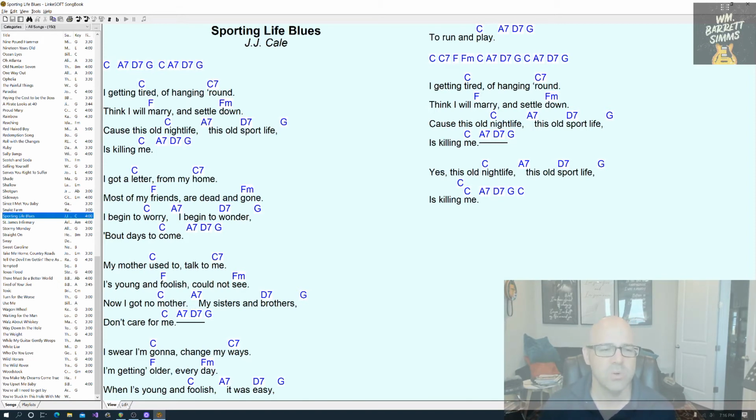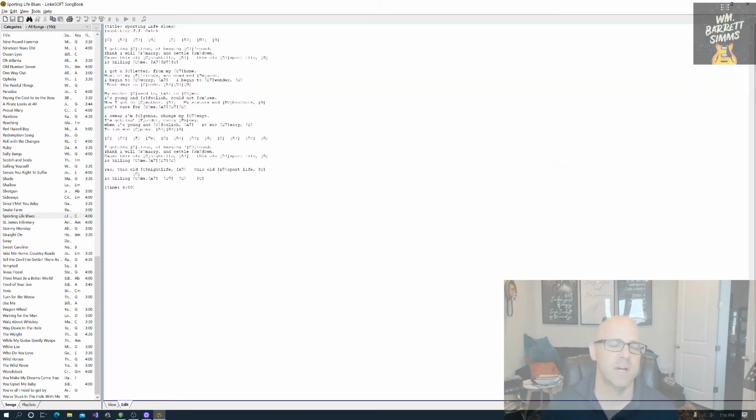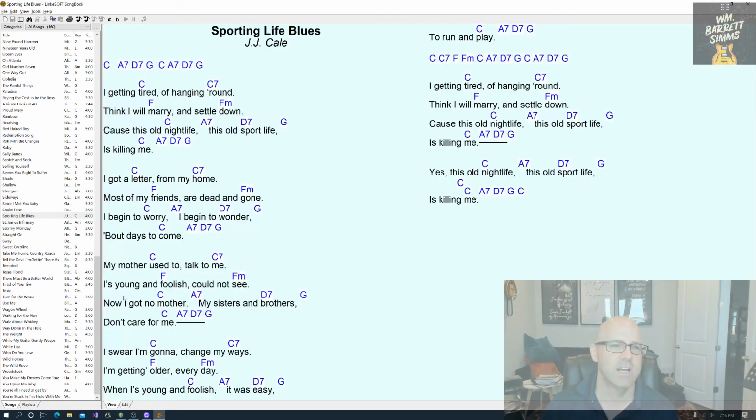What you're looking for are songs in Chord Pro format. So Chord Pro format has the chords in the brackets and it has them before where it's supposed to be. So this C, you play the C right before "tired". So it shows up here.